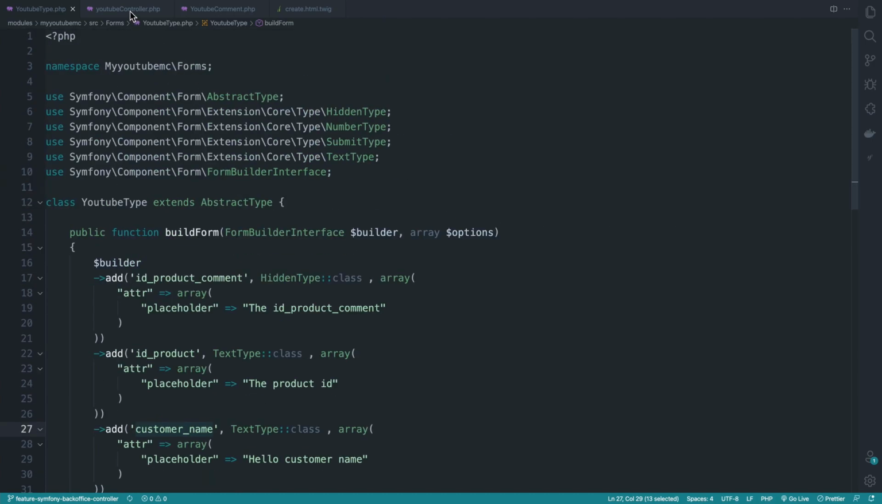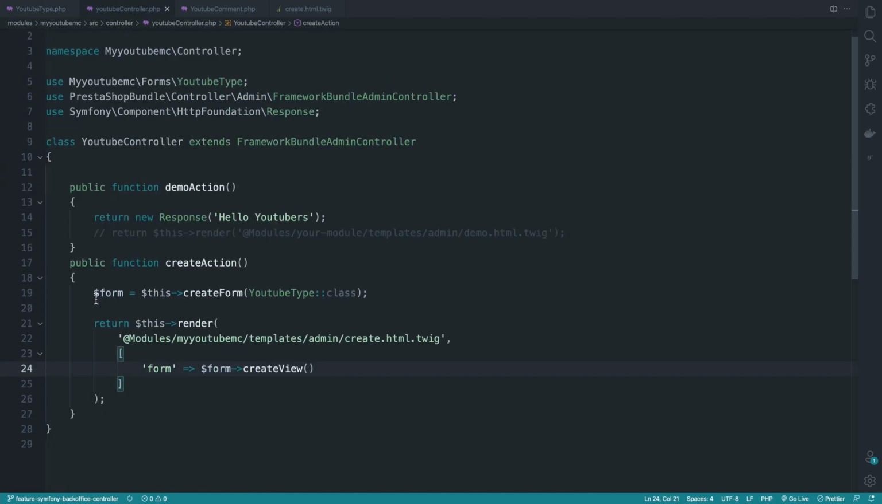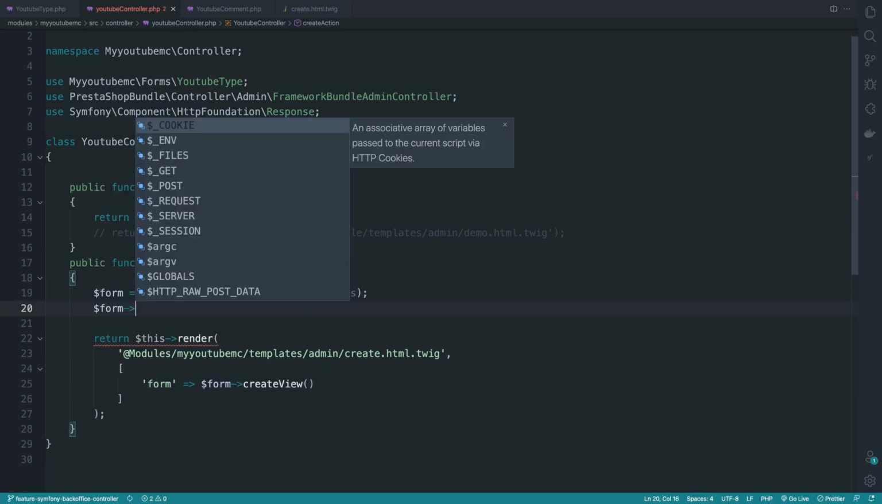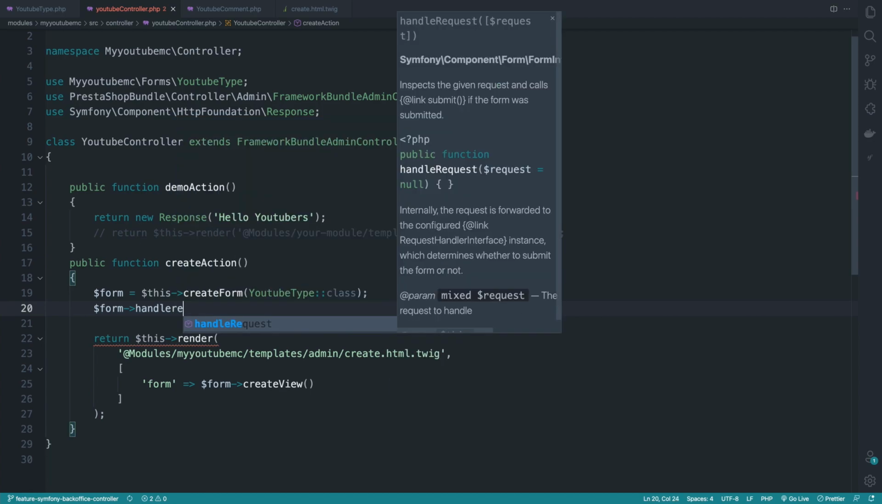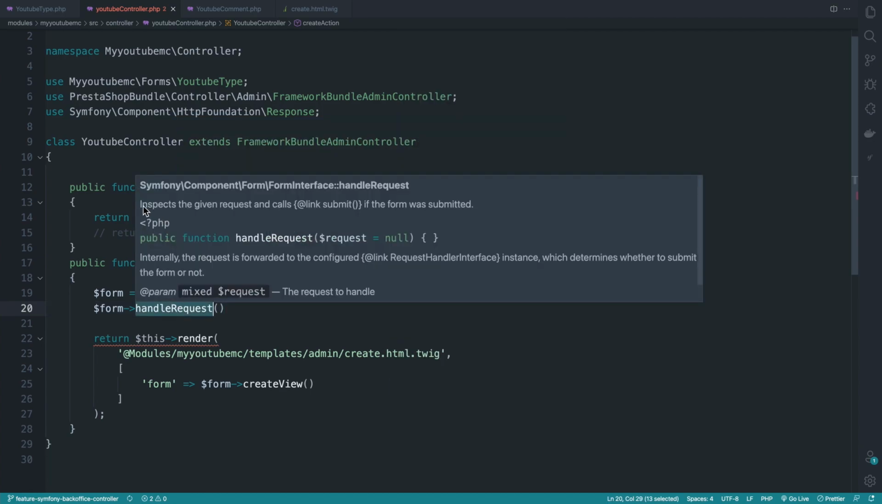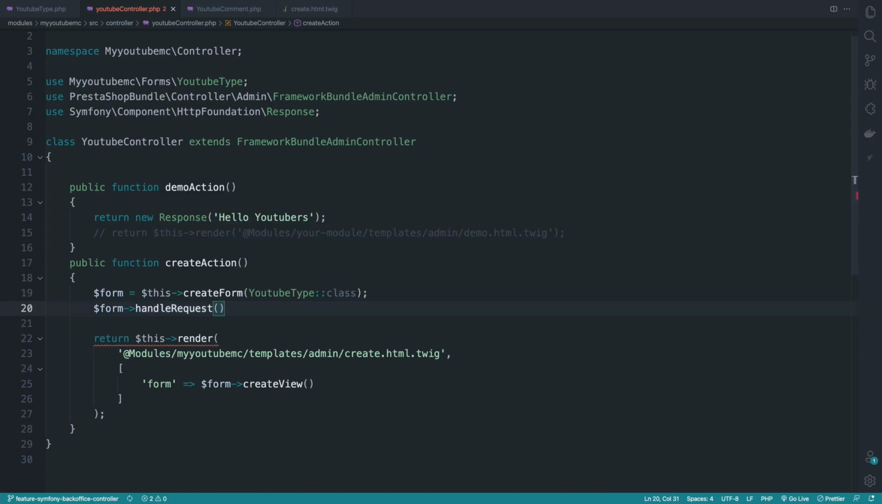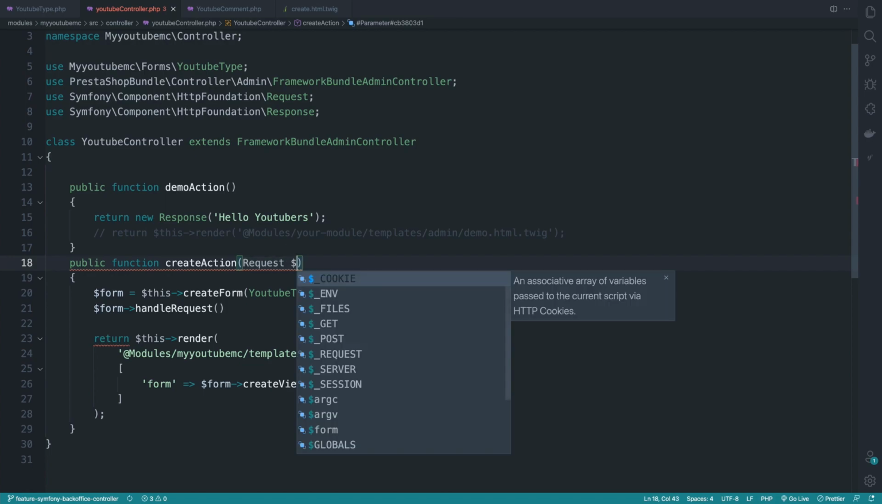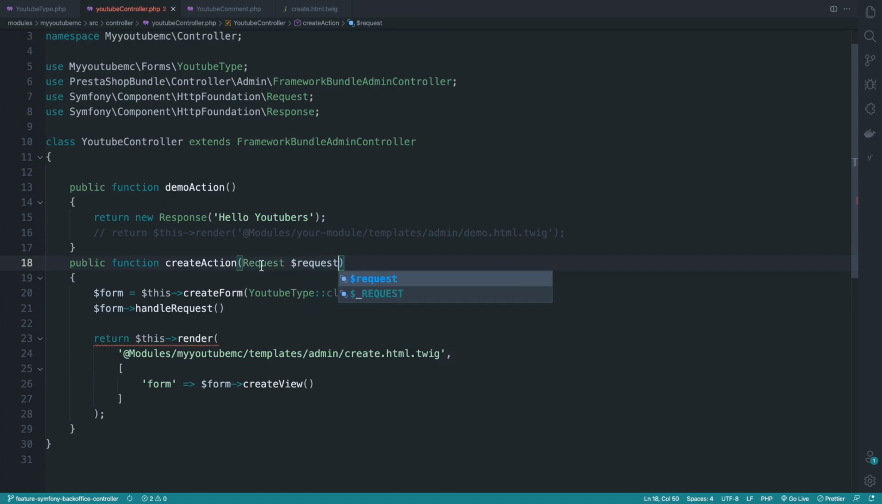To do that, we need to go back to the YouTube controller where we created the form. And right here, I will do the following. So here I'll do form and here do handle request. When I do handle request, it will simply inspect the given request and check if the form was submitted. So we need also to tweak our action. Here we need to pass a request of type Request. And there we go. Now we need to pass this request variable to the form submission handler.